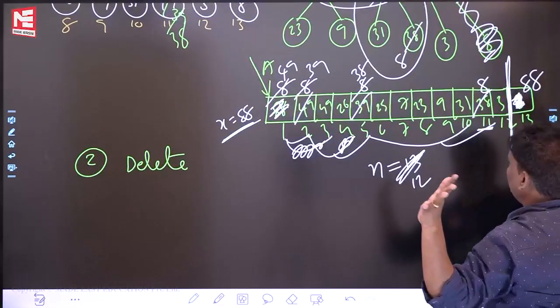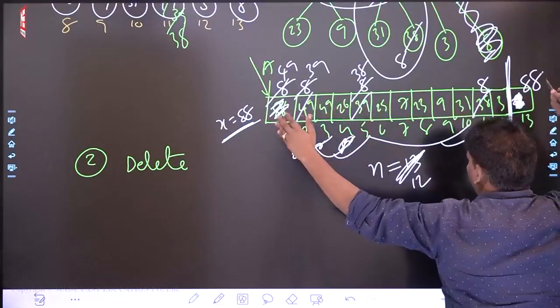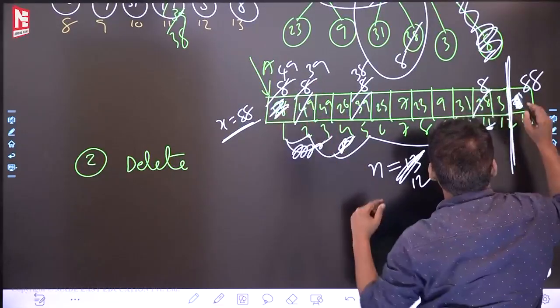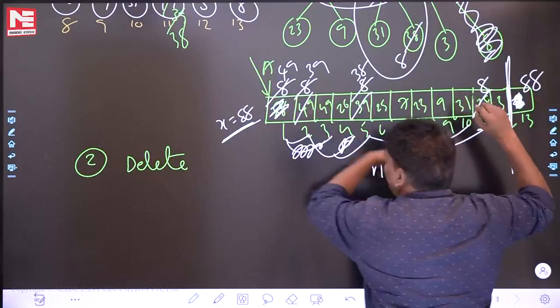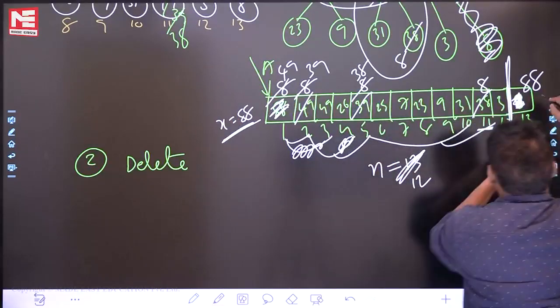I am repeating once again. This array size is going to be 13 but number of elements are only 12. Means last place gap is there. As soon as you delete, the first maximum came, store it in the last place.